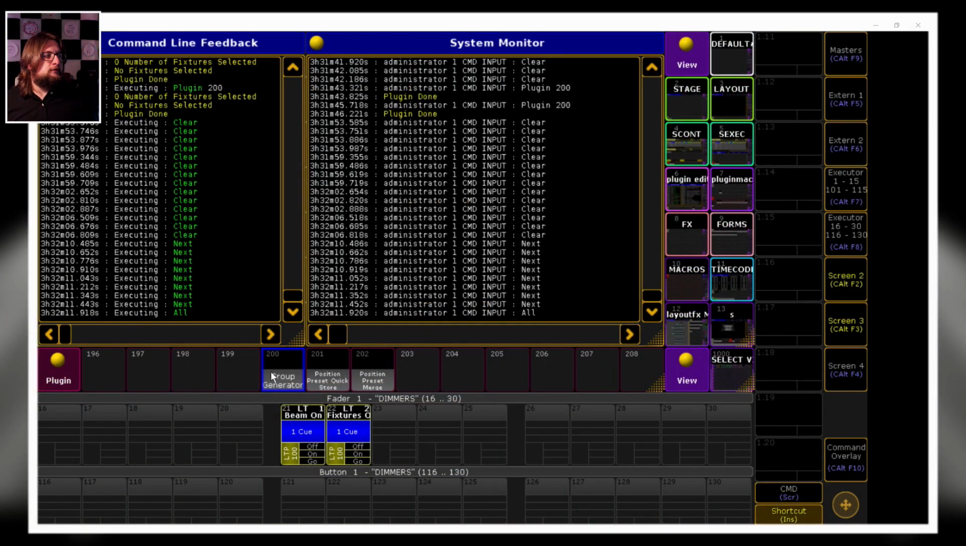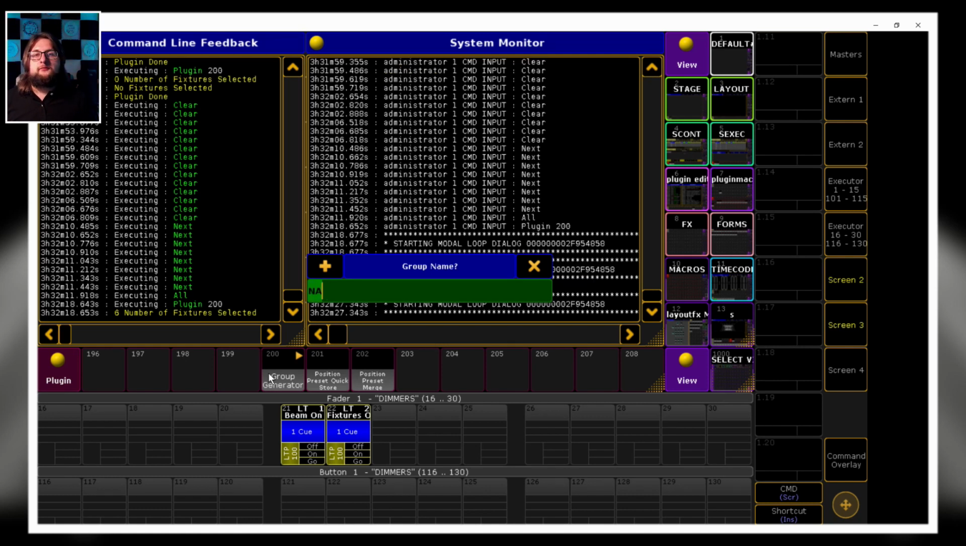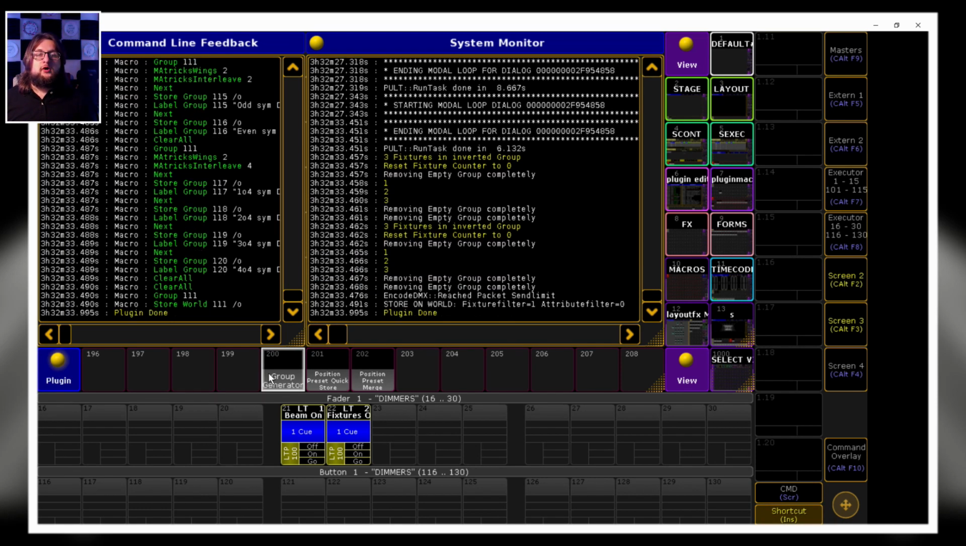When we run this group generator, the first thing it's going to ask us is, where are we going to start this group? Again, like I said, we're going to start this at 111. And then it's going to ask us to prompt a name. We'll call this downstage spots. Now our groups are done, and we have a world stored. You can see world 111, which matches group 111, has now been stored.